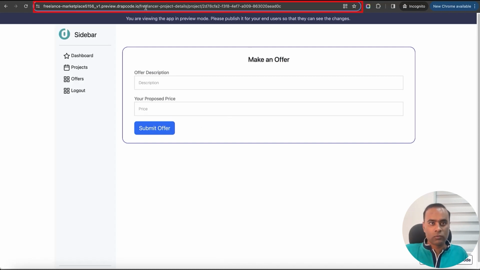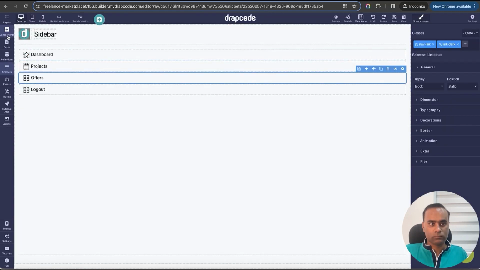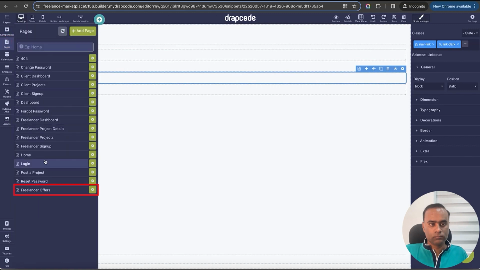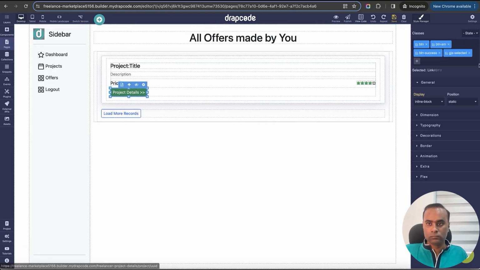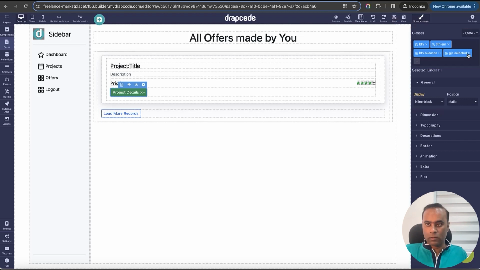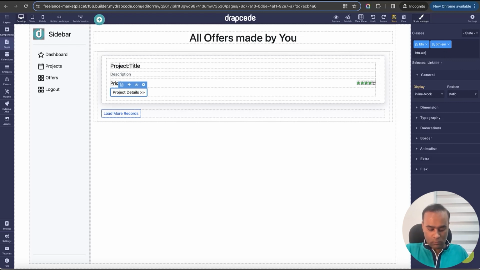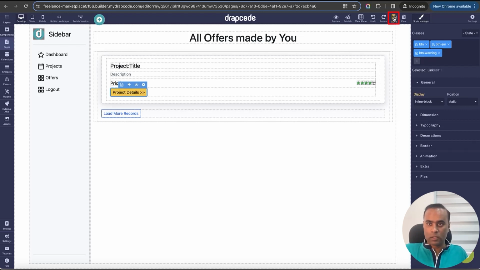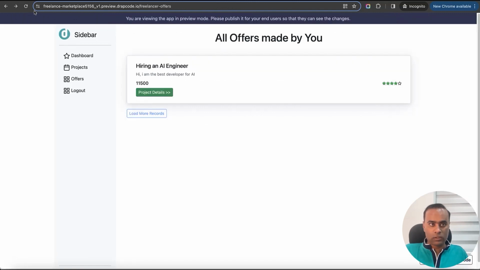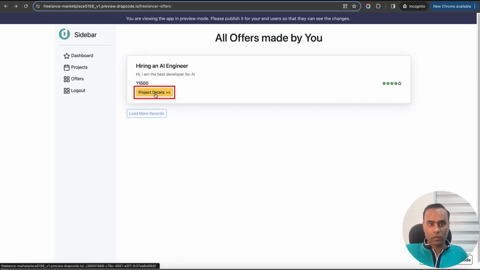Okay, so freelancer project details, project ID. Okay, I think it is still bringing the offer ID, so that we have to check. This ID. Let's change the color. Okay, so now let's reload this. It should take me to the project details page. Basically, the thing didn't get saved. So let's go.